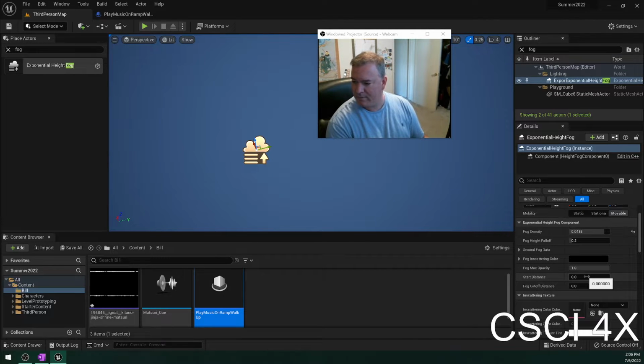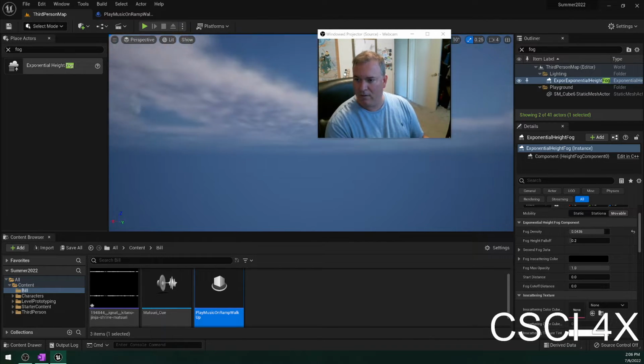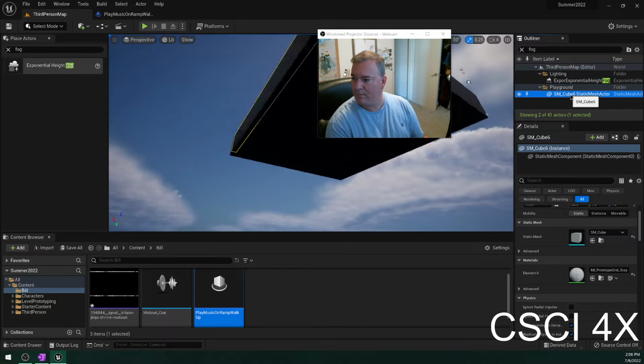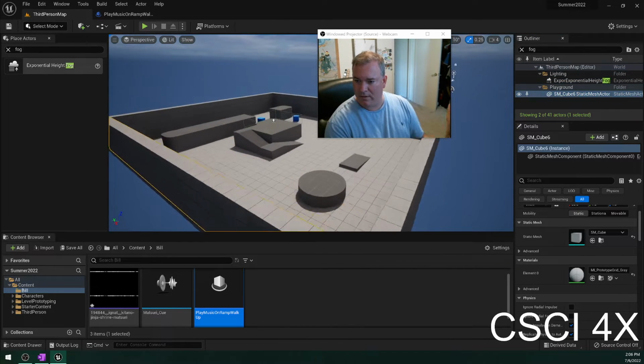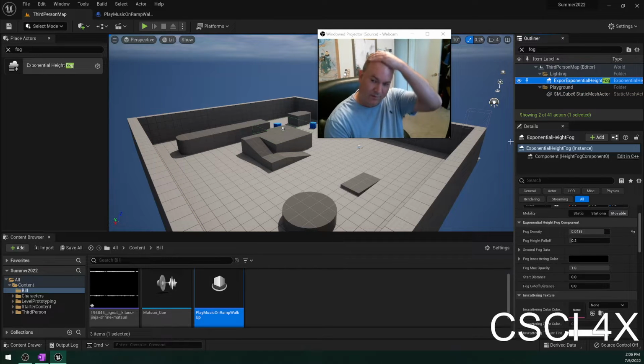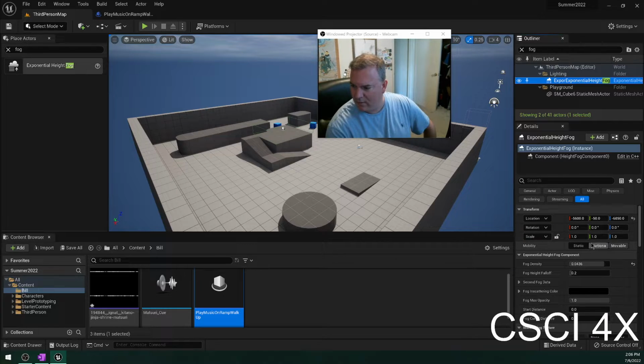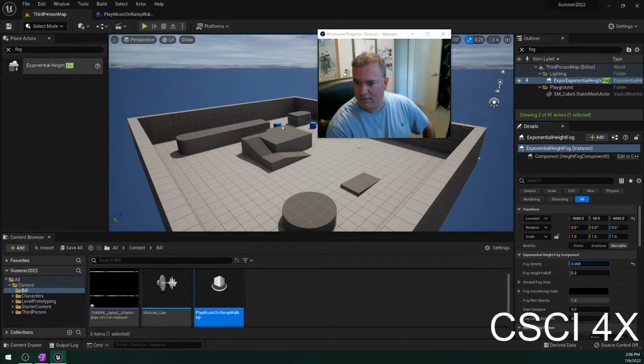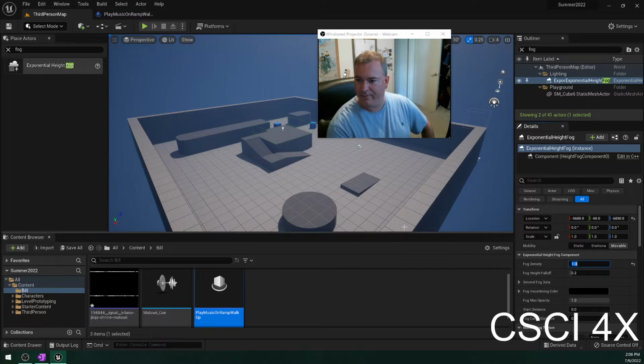Fog's max opacity. Let's go back up to here. All right. So the world comes with fog in it, and one of the limitations of Unreal Engine is, depending on what I vaguely remember, there might be a limit on how much fog you actually can have in a level. Let's see here. There we go. All right. So there is fog.